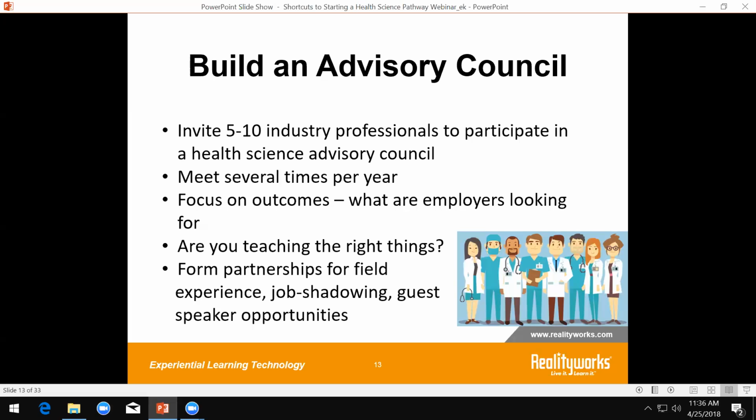Consider putting together a healthcare advisory council. Choose from a variety of settings and levels of responsibility to get a variety of viewpoints and input on your council. Plan to meet on a regular basis, perhaps quarterly, and have a very frank dialogue and ask, what are you looking for in your employees? And then you consider, does your course content align with what they are looking for.